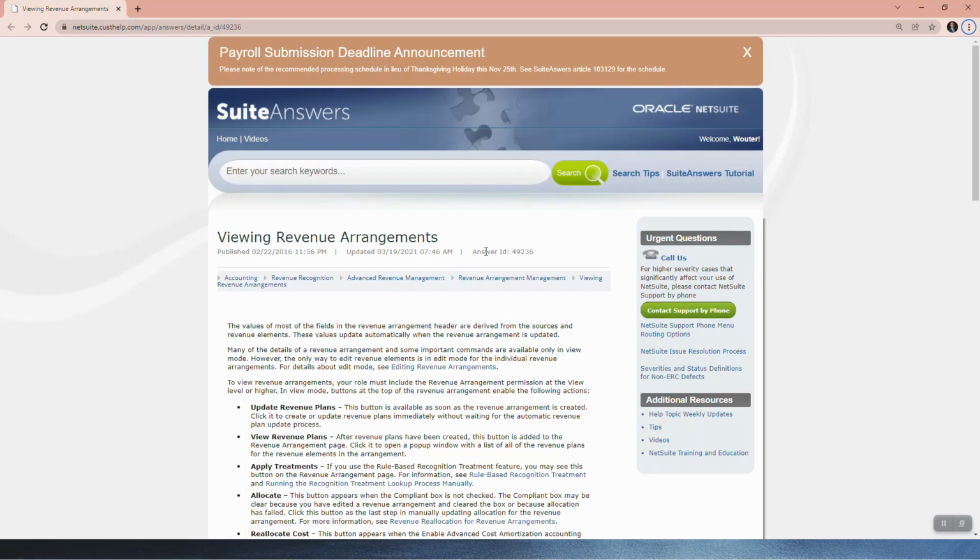SuiteAnswers 49236. The values of most of the fields in the revenue arrangement header are derived from the sources and revenue elements. These values update automatically when the revenue arrangement is updated. Many of the details of revenue arrangement and some important commands are available only in view mode. However, the only way to edit revenue elements is in the edit mode for the individual revenue arrangements.